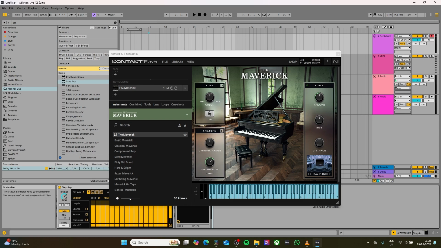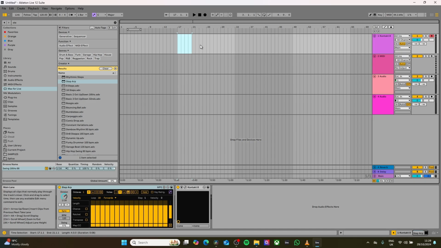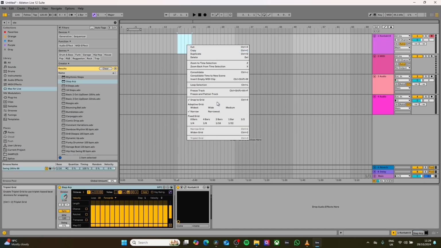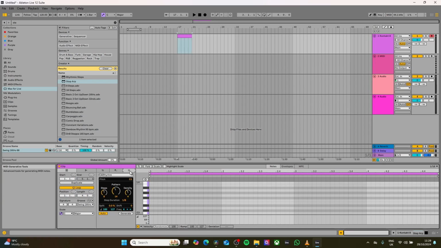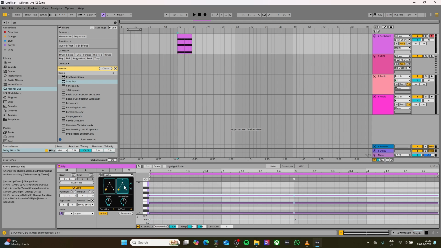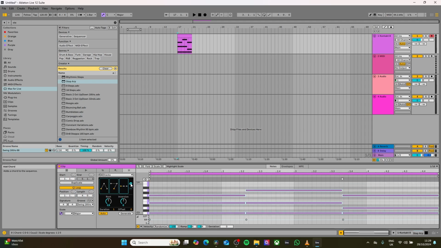So what I'm going to do to demonstrate this, we'll use a few different instruments, but we'll just start with this really nice Contact one called the Maverick. You need a MIDI clip with chords. So I'm just going to very quickly create some chords here using a generative tool. We're going to use stacks and we're just going to add chords as we go. Add another one there, and that one. So let's just hear how they sound.